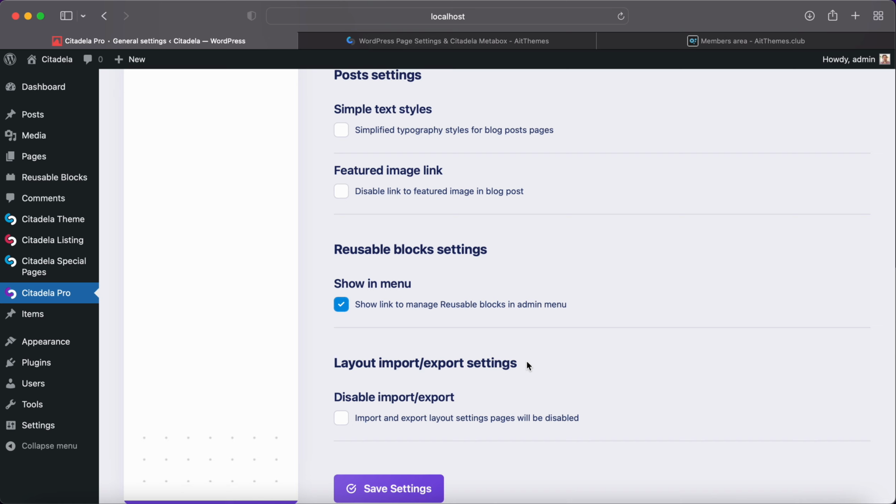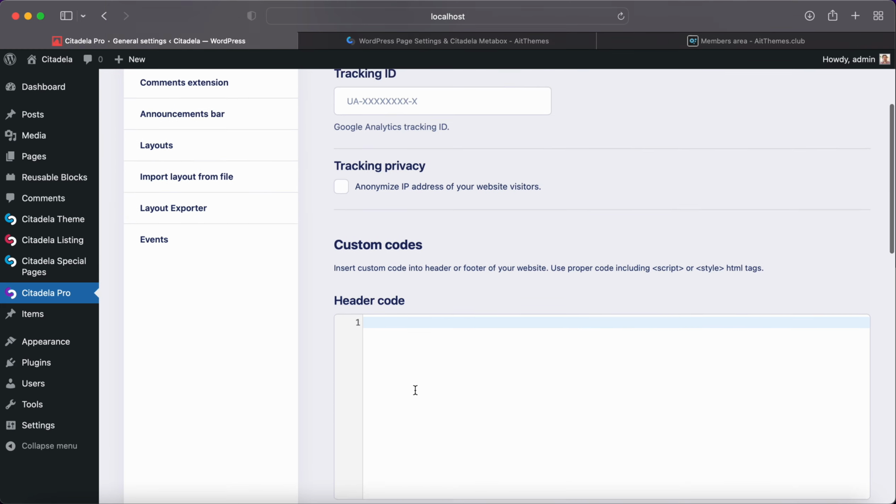And the last section, disable import export. If you're running a live website where you already imported your layout and you've made many changes, and you don't want to override that by accident, you simply disable import export. It will disallow you to import or export new layouts.